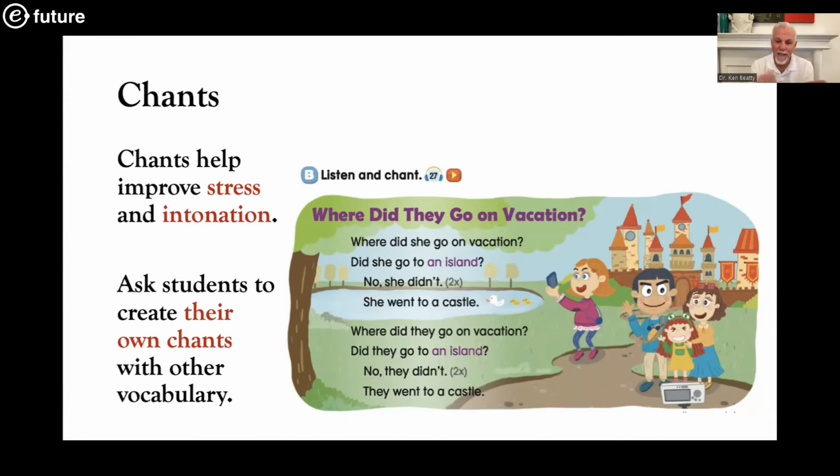So, and you can say it in different ways, and I think the recording probably says it differently. It is recorded for you, but you can find different ways that it's being said, and you can experiment and play with that. And then you can ask students to create their own chants. So instead of saying, where did she go on vacation? Say, oh, what have we just learned? Rivers and mountains. She crossed a river to the mountains, right? Oh, okay. She crossed the river to the mountains.